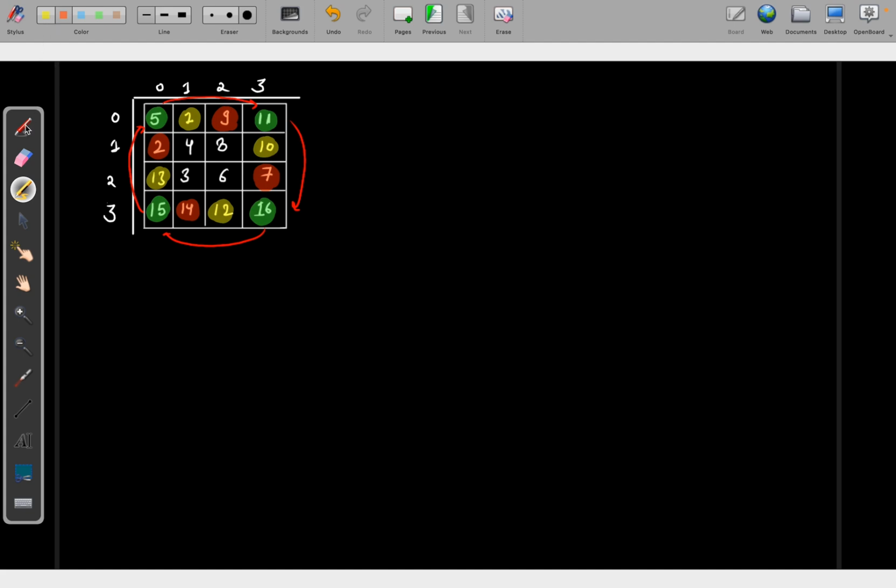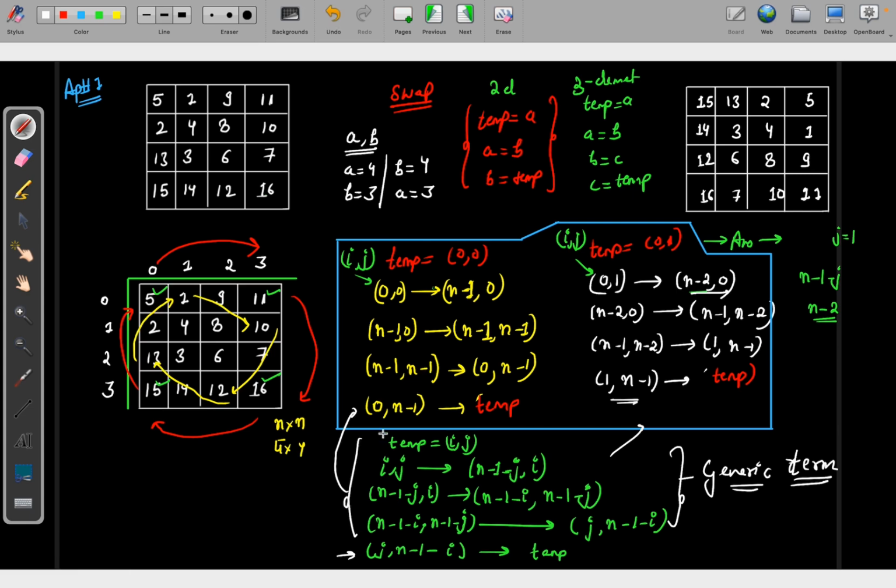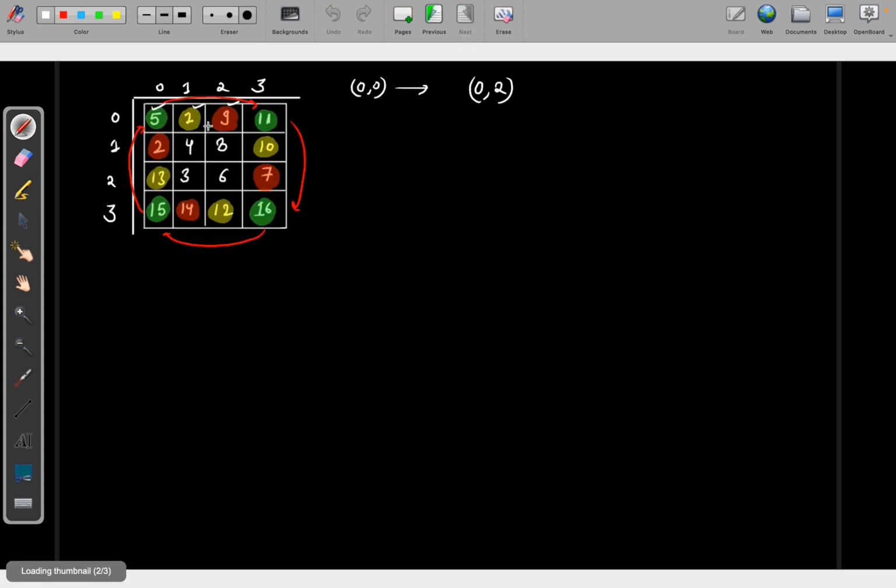So basically how I am doing, I will start from here, that is 0 comma 0, right? And I will go till here only, right? That means not last, second last. Okay. Why second last? So here I am starting from 0 comma 0 and I am going till 0 comma 2 only, right? Basically I need to work on these three elements, and then I will simply run my swapping code of four elements, and I will swap all the boundary elements, right?